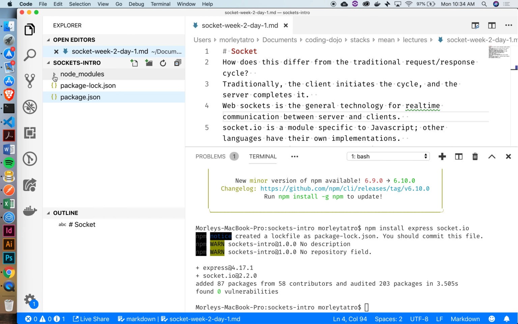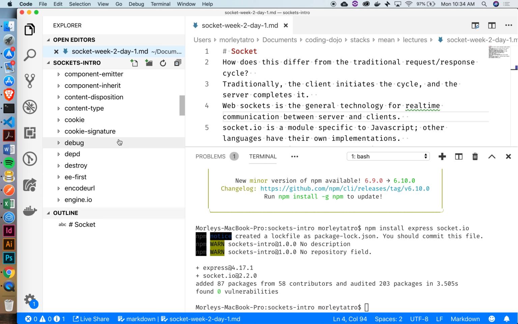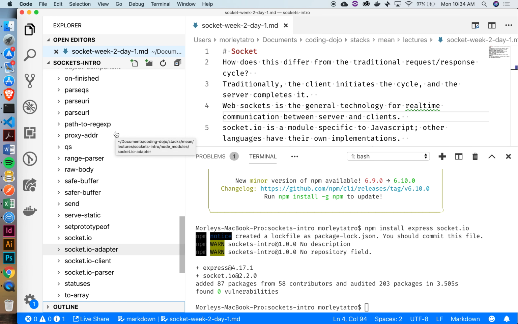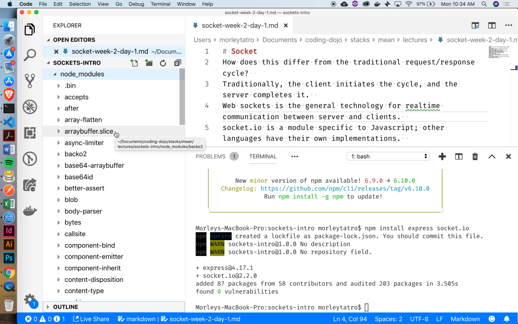In fact, if we want to just take a look at how big that folder already is, why do you think it's so big like that? Anyone? Exactly. There are sub-dependencies that have to be added as well. So just because I only installed Express and Socket.io, they also brought along a lot of their friends with them. So that's just for two dependencies. Our node modules folder has already gotten rather large. You can imagine if we had, say, 10 or 20 dependencies, that folder would really start to balloon.